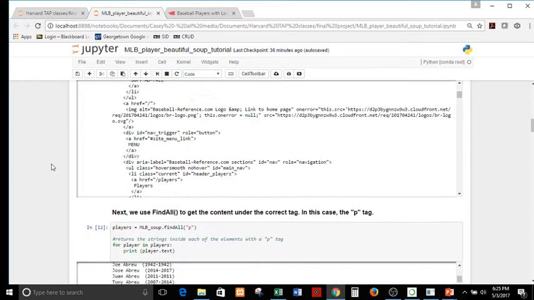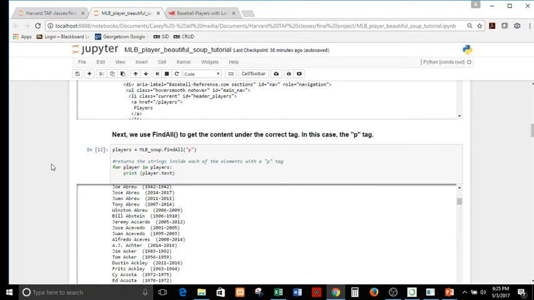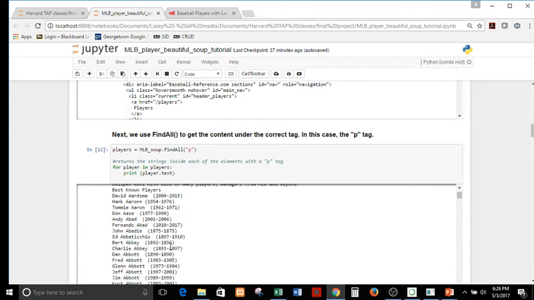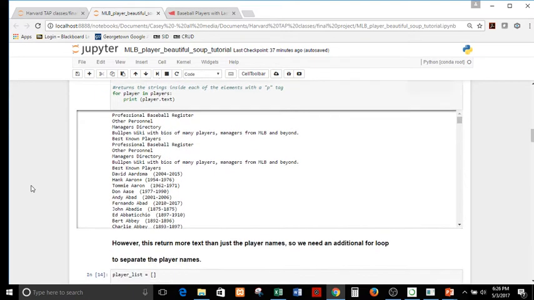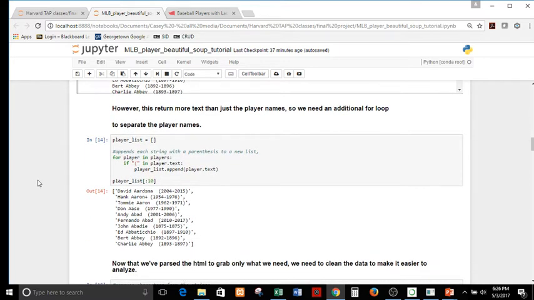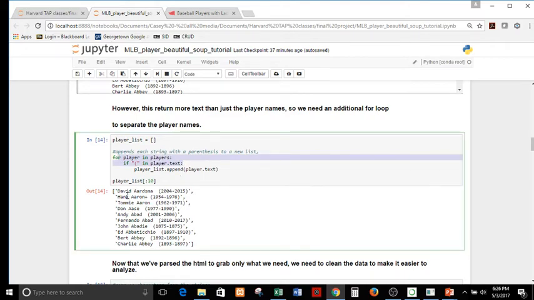We do that by doing a mlb-soup.prettify, and when we scroll down, you can see the HTML is much easier to read. Next, we want to use findAll to get the content under the correct tag. In this case, it's the P tag. So we set a variable to mlb-soup.findAll, use the P tag, and this for loop returns the strings inside each of the elements with a P tag. So as you can see, we're almost there, but we have a little bit of extra text that we don't want. So we need one additional for loop to separate the player names from that other text. And that's right here. So as you can see, we have a list of strings.